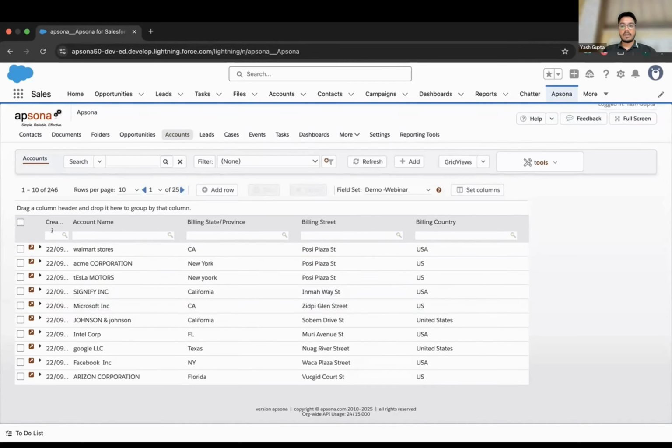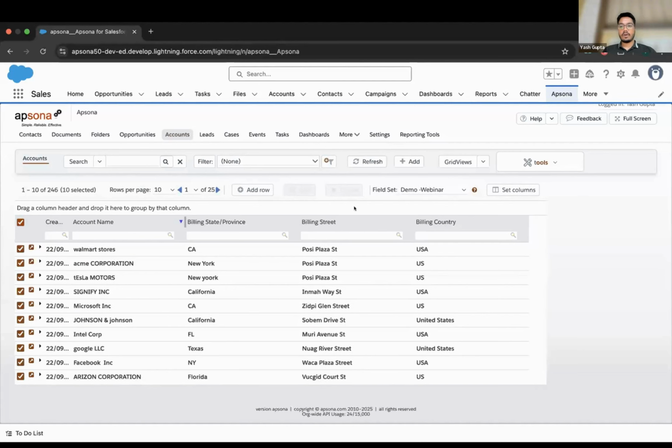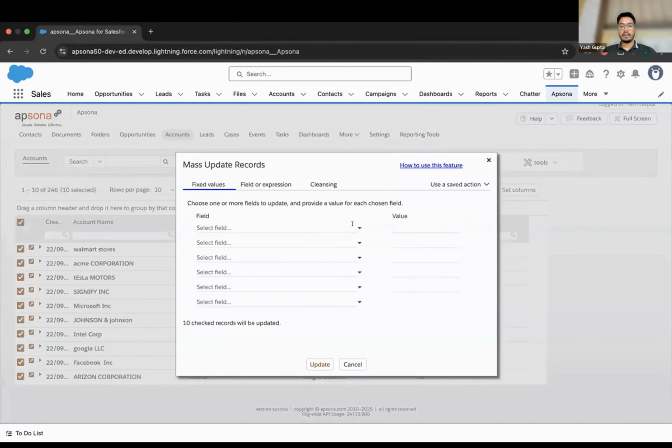So we'll start with the mass update functionality. Firstly, we'll try to make the billing country uniform. Right now we have it in three forms: USA, US, and United States. So what I'll do is select the records, go to Tools, and choose the update and check functionality.